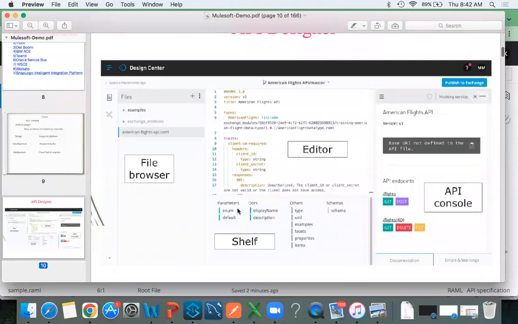In the file browser, we are going to create files and folders. In the editor, we are going to edit our actual code. In the API console, whatever you design in the editor is going to be displayed. Chef means here we are getting some intelligence, right? Now, any questions here?